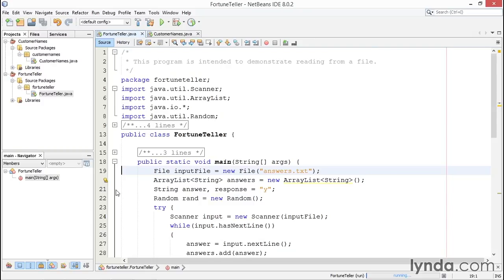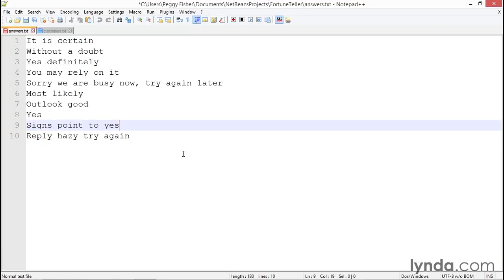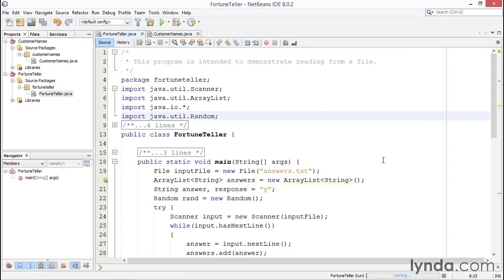Let's take a quick look at that file. Right now it has 10 random answers. These are the answers that the program will use to reply to the customer's question. I do want to point out that the file has to be in the same location as the build XML file. Okay, let's go back to our program. The next thing I do is create an ArrayList called answers of type String. And I'm going to use a random number generator to randomly select the answer.